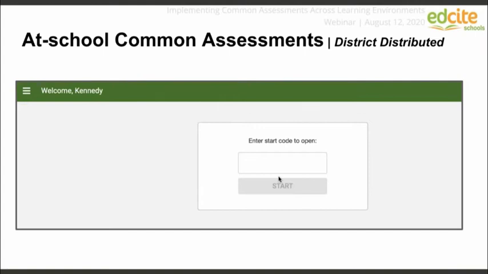edcite.com/start. So if, let's say, I was using Google Classroom, again, while students are at school, I could post into Google Classroom edcite.com/start and their class-specific test code. So when they came into class, they all go into the computer lab, they click on edcite.com/start, they are logged in with Google, they enter their test code, and they get started.